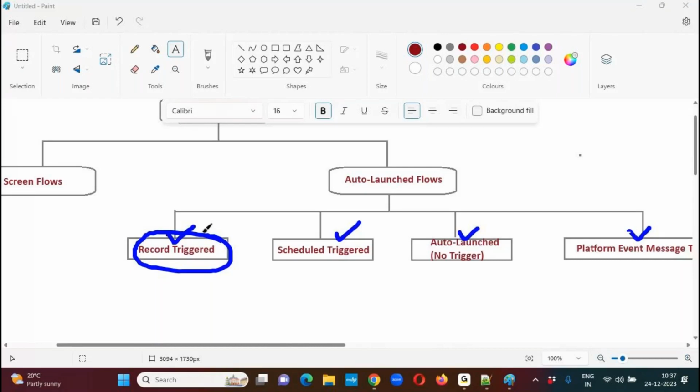Okay, now the first one, record triggered flow, will get fired automatically upon performing DML operations on your Salesforce object records. While inserting new records, while updating existing records, while deleting records, this flow will be fired automatically by default and will run in the background. It will perform the required operations, whatever you want. Okay, this is the first type.